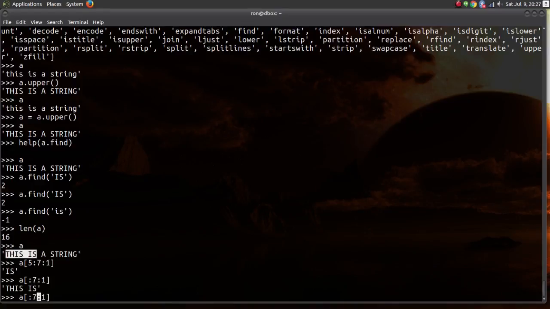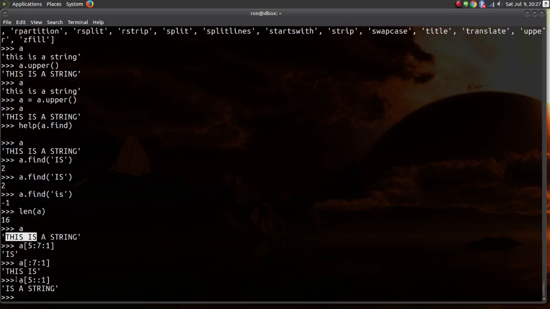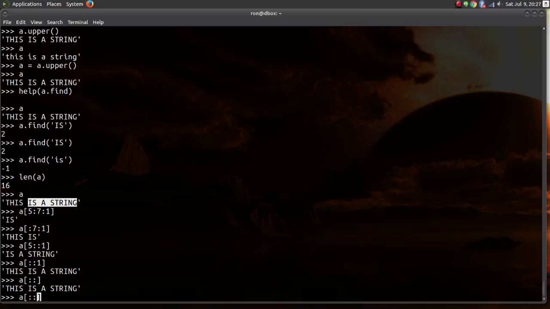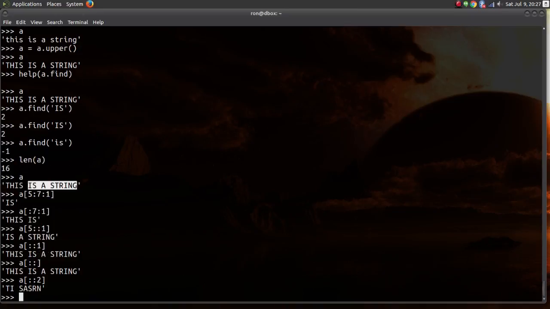Now if I don't specify an endpoint, but I specify a start point, I will get everything from that start point all the way to the end because I didn't specify an ending. And if I don't specify either one, I get the entire string. Now 1 isn't required, I just get the original string. But if I put something other than 1 in there, notice here I get every other character. So every second character, so I got T, then 1, 2, I get I, then 1, 2, I get a space, 1, 2, I get an S, so on and so forth.